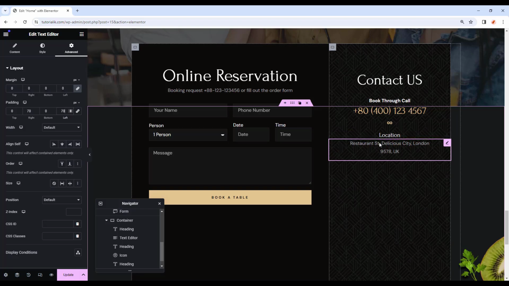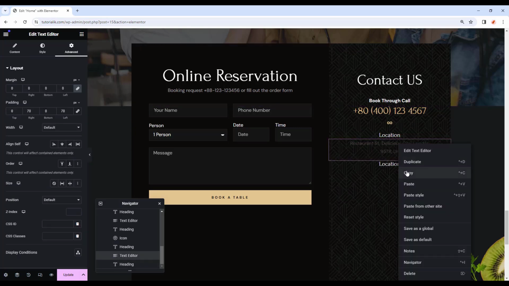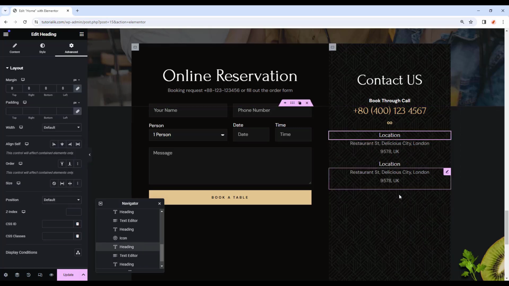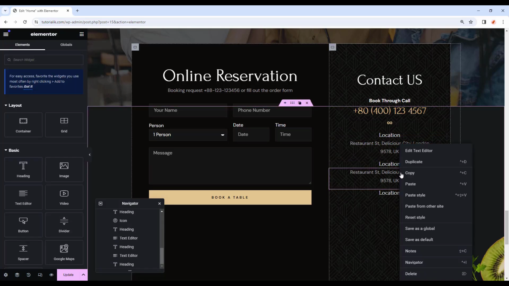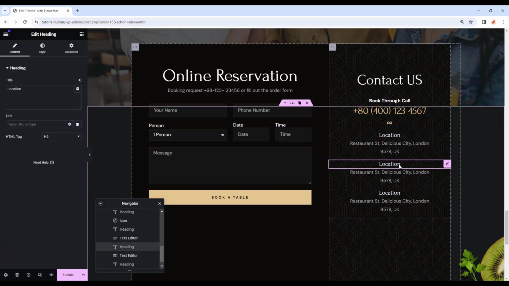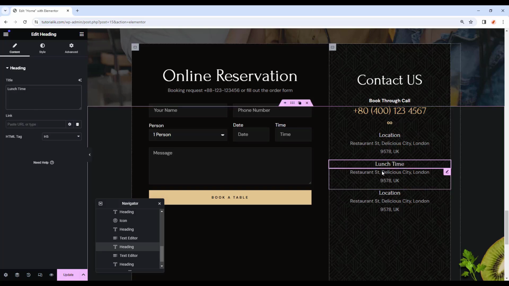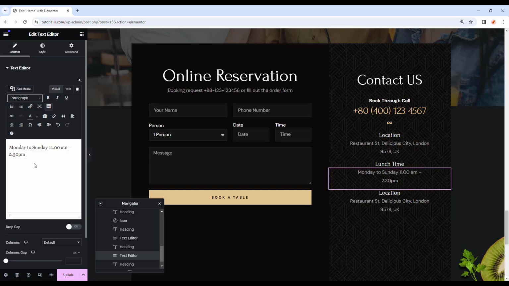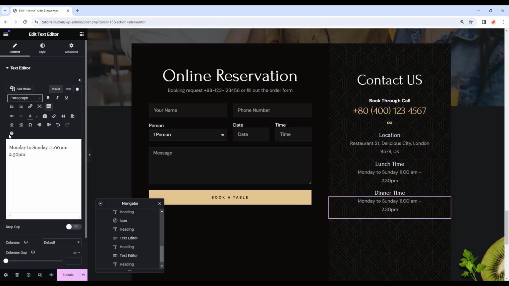Now we need similar contents like this heading and a text editor. So let's just copy this and paste this, copy this, paste this, repeat the thing. Now let's just change the content. I'm gonna type here lunchtime, and then in here I'm gonna paste my text. Then in here I'm gonna make dinner time. Then here I'm just gonna paste my text.